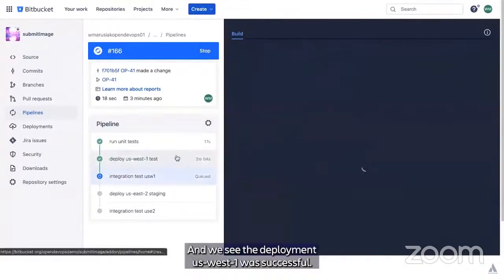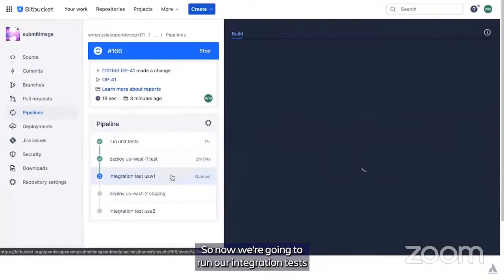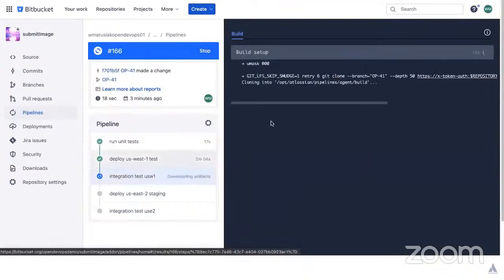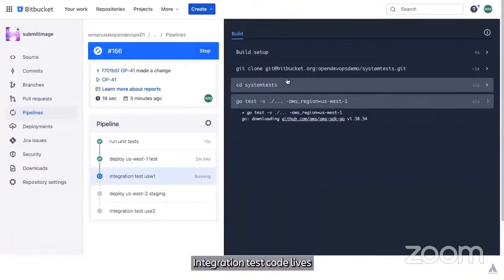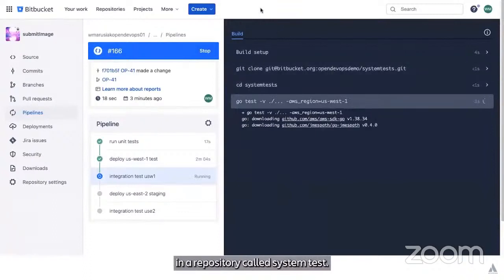And we see the deployment to US West 1 was successful. So now we're going to run our integration tests against US West 1. Integration test code lives in a repository called system tests. This is shared across all of the Lambda repositories, so it allows us to write one set of system tests in a specific repository and reuse it.